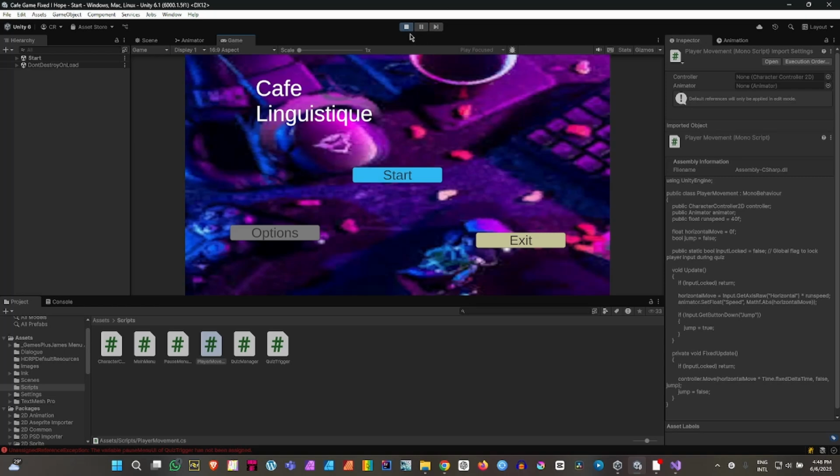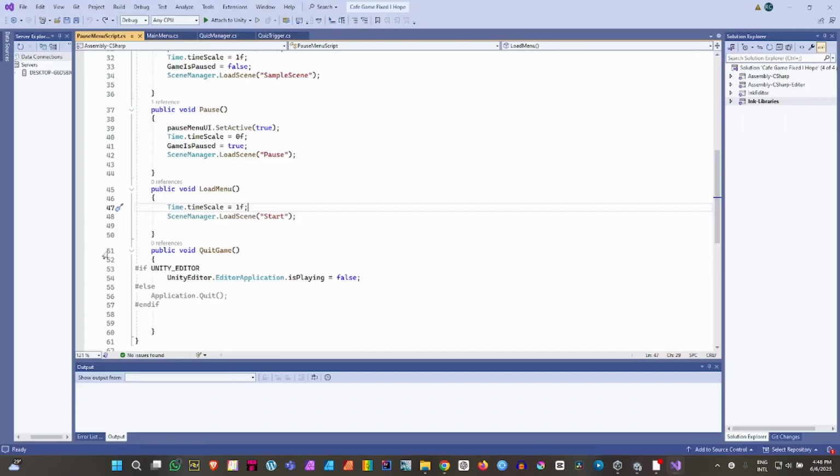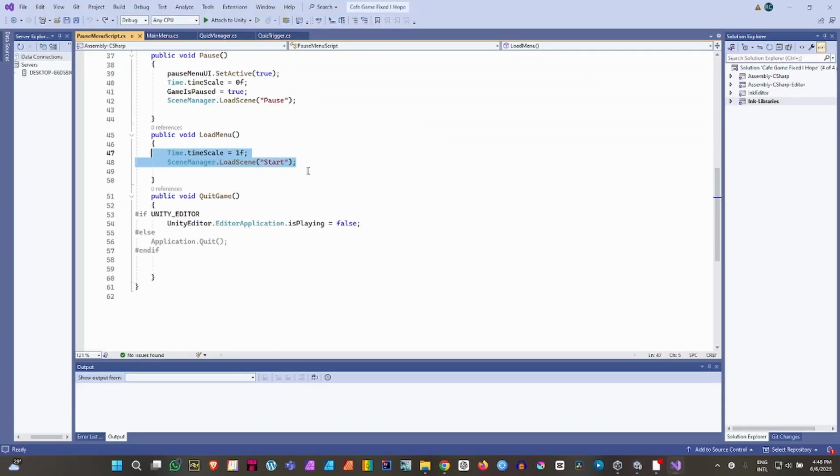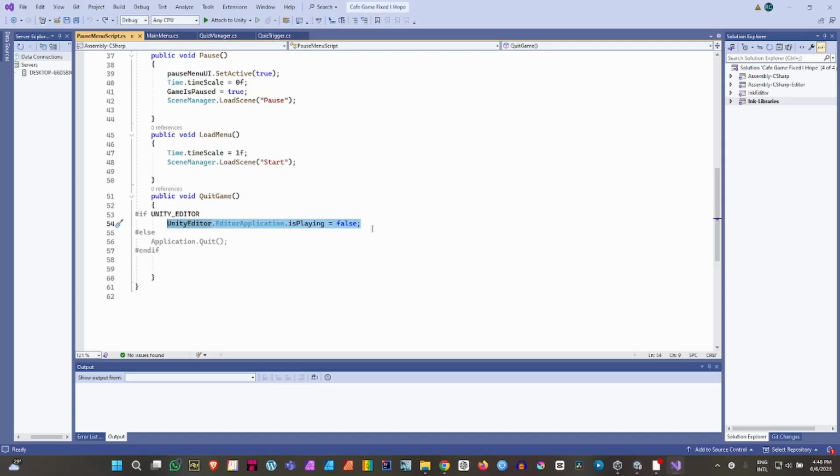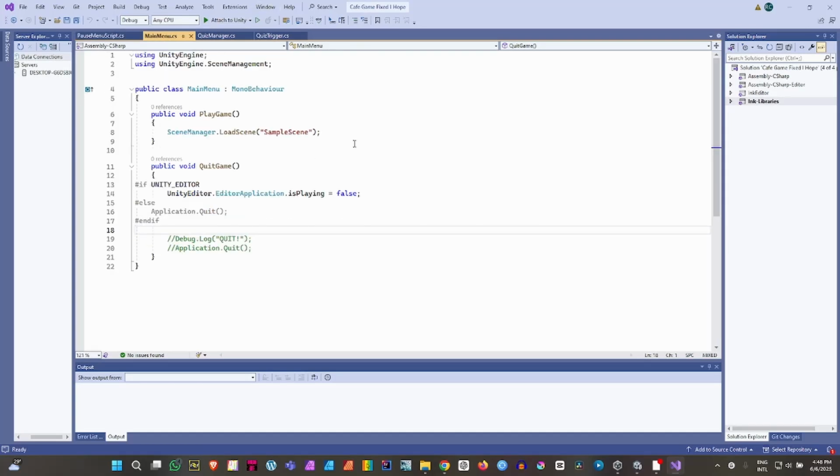It's the second one in the column, and it takes us to the main menu scene. It takes us to the quit game. If we actually click quit or exit, it actually quits the application, and if we're in the Unity editor like we are now here, it also quits. Main menu is just the main menu scene.